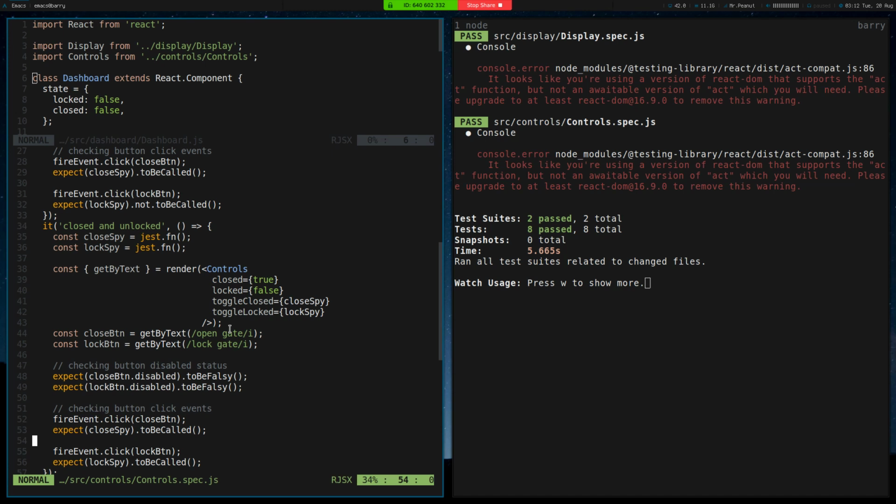So what we're doing here is a unit test. We want to test this component in isolation, that it does exactly what it says on the tin. What our controls component does is take in these props, closed and locked, and use those to set our button text and whether or not they're disabled. And when we click on our buttons, they run our callback functions. This component explicitly does not know the difference between state changing.